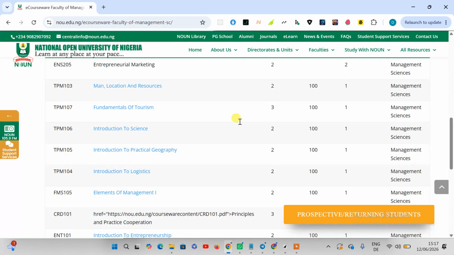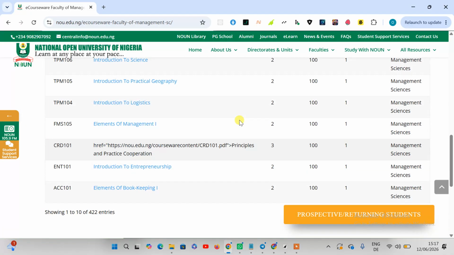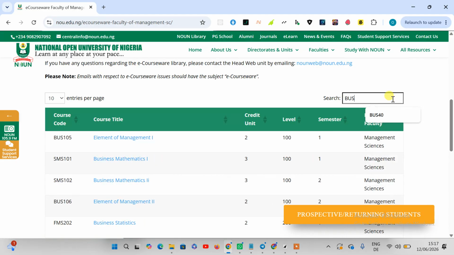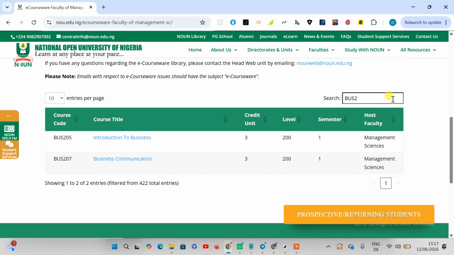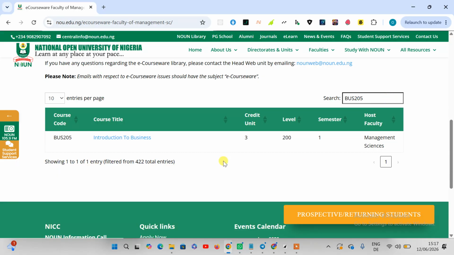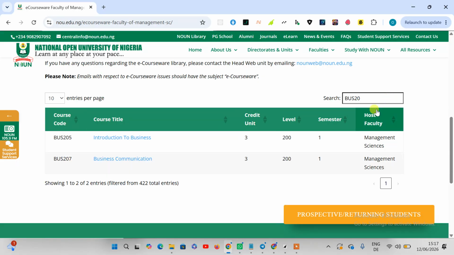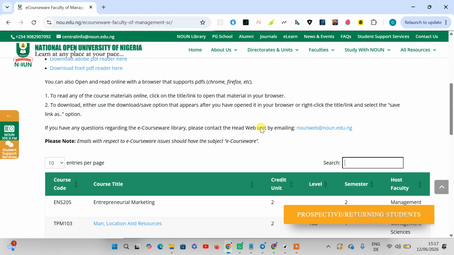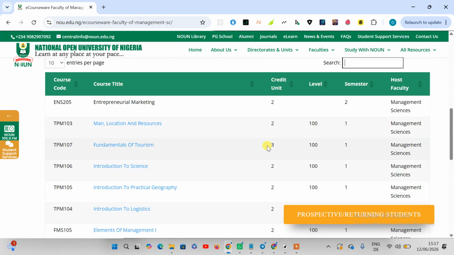So you can search any of your courses here. If you are in management science, you're going to see them. Let's say we are looking for BOSS 205. Can you see? We can see it here now. We can download it, and many more courses of your faculty. Just come to this place, then you're going to see your courses here.